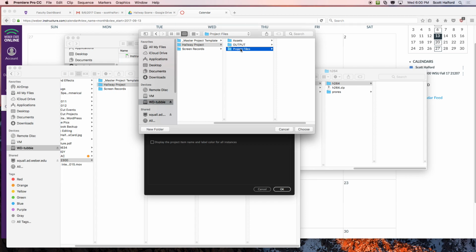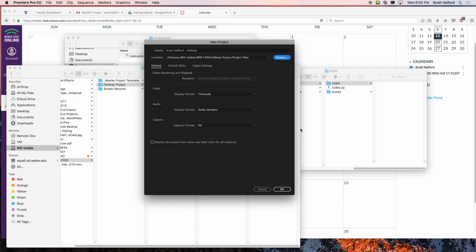So when you're importing a file, you can do the same thing. Question? And so just save this to the project files? Say again? So you should just save this to the project files folder? Yeah, save it in the project files folder. And then click OK.